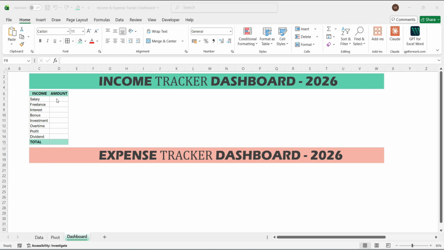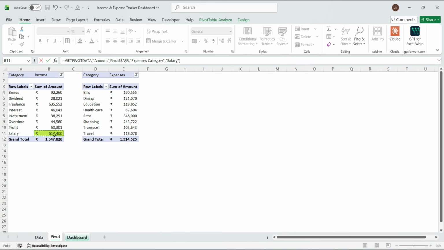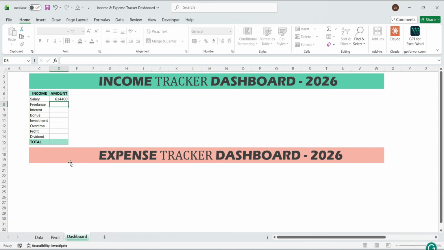Now comes the important part. Let's link the salary cell. Type Equal. Go to the pivot sheet. Click the salary amount in the income pivot and press Enter. Just like that, it connects automatically. Repeat the same for other categories.